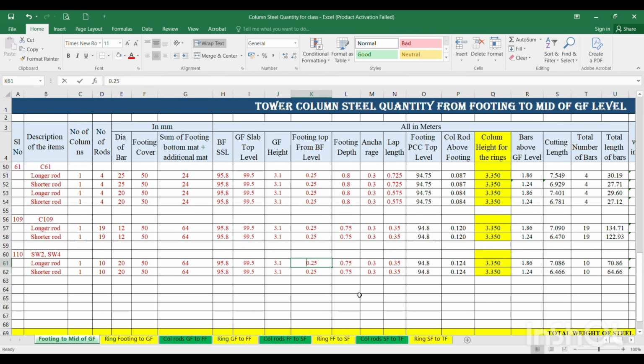This 1800 means 1.8. And what is the footing depth? 0.9. 0.9 is 900 mm. And this is the anchorage 0.3 for that rod. And lap length. Lap length for the 20 dia is how much? Lap length for the 20 dia is 575, 0.575.